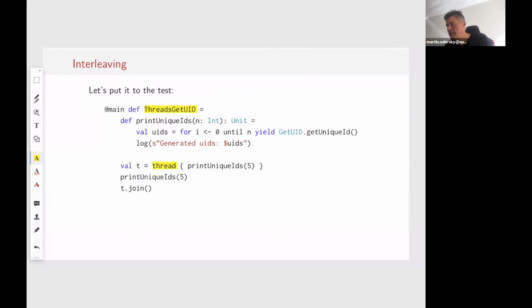What it does is it creates a thread, and the main thread and the fork thread both print 5 unique IDs. So here's my method, printUniqueIDs. It gets told how many IDs should be printed, and it just goes with a for loop from 0 until n. It does a getUniqueID, and it then prints what unique IDs were generated. Very simple. And then at the end, we join T and we're done.